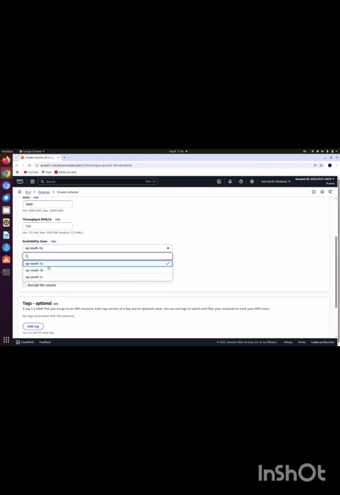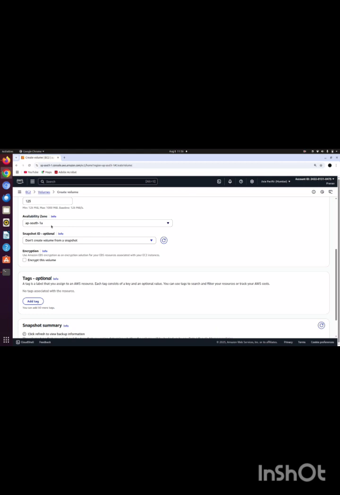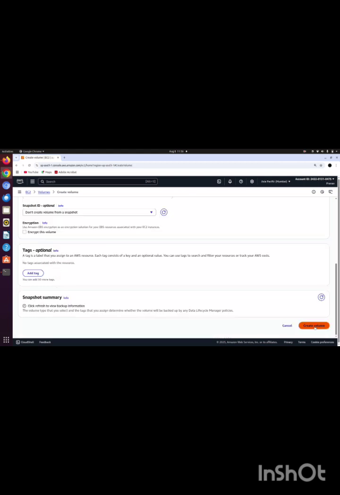Here there are availability zones provided. We need to select 1A because our instance is running in AP South 1A. There is no provision for a volume and an EC2 instance in different availability zones to be connected. To create and mount an extra volume, that volume's availability zone should be the same as the EC2's. That's why we have selected AP South 1A. Now let's create the volume.